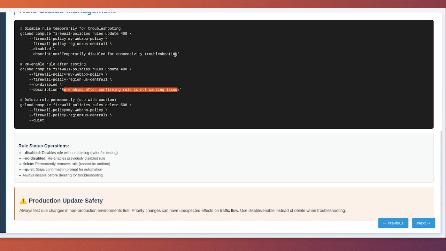A good description includes the business justification, the expected traffic patterns, and any special considerations for maintenance or updates. When you are troubleshooting at 2 a.m., these descriptions can save hours of investigation time. Bulk operations require extra caution because they can affect multiple rules simultaneously.